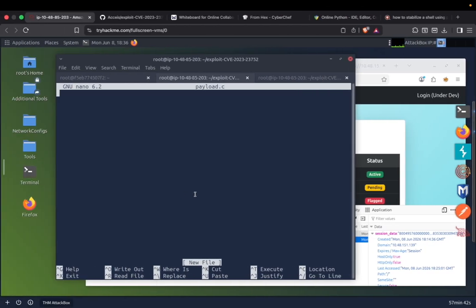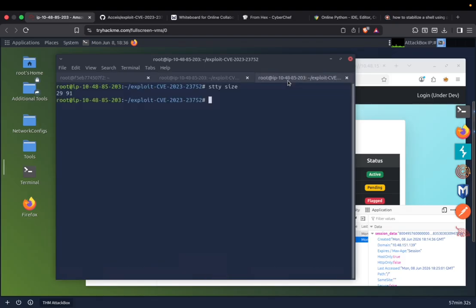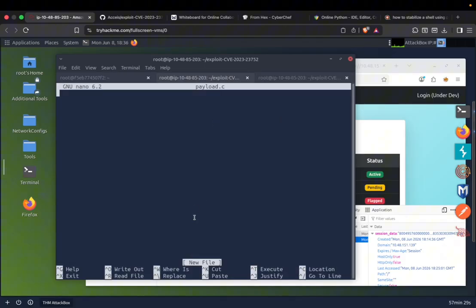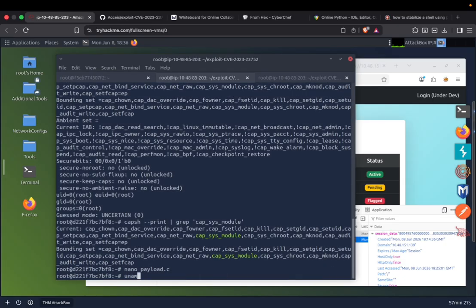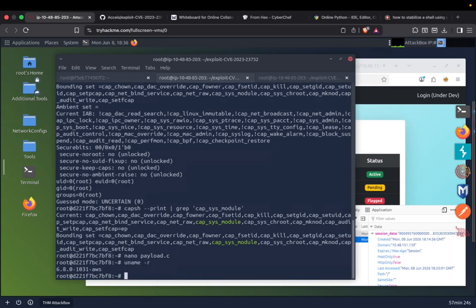And another thing, let's check what is the kernel version of our host machine. I'm not talking about the container. The kernel version is the same for both because they all share the same kernel, right? So let's do that. Okay, so this is the kernel version, the kernel release number. Remember, guys, this is that.